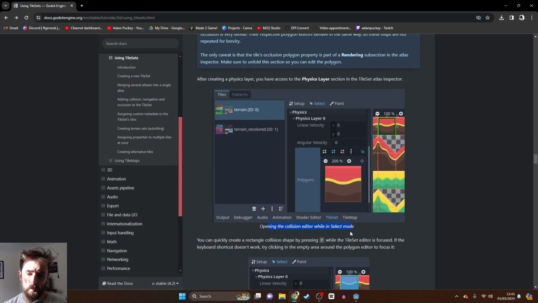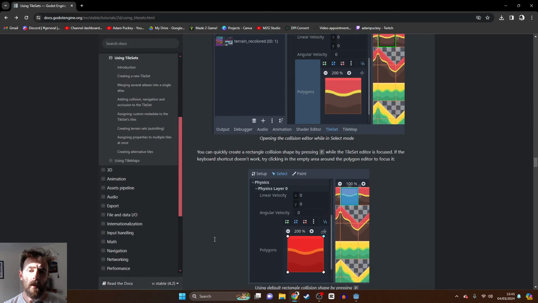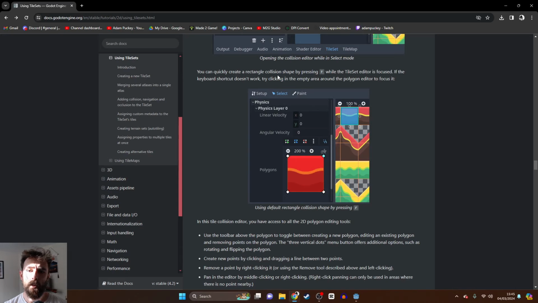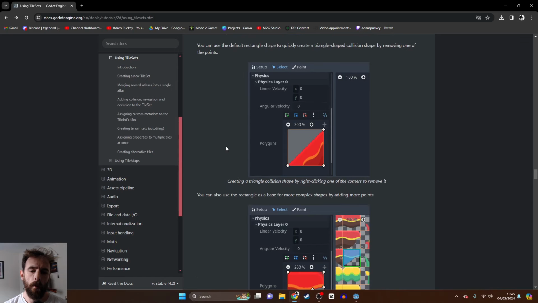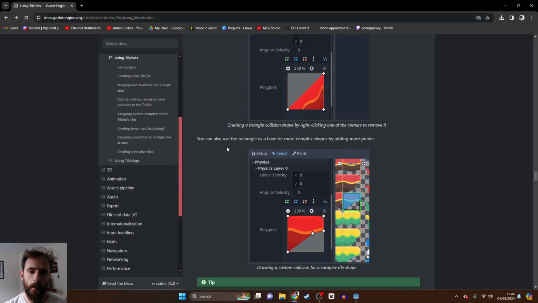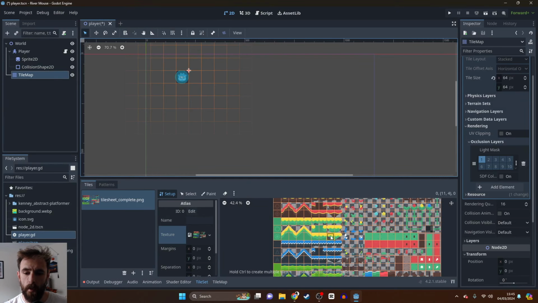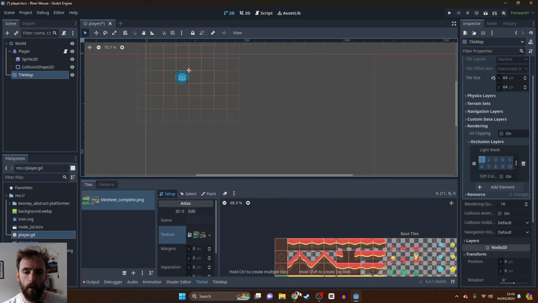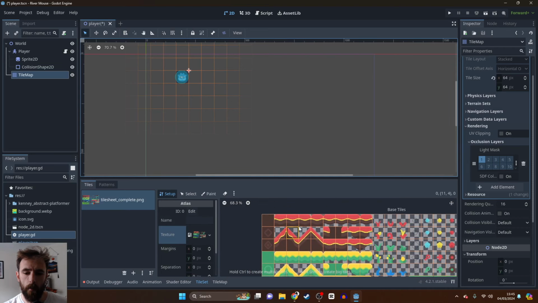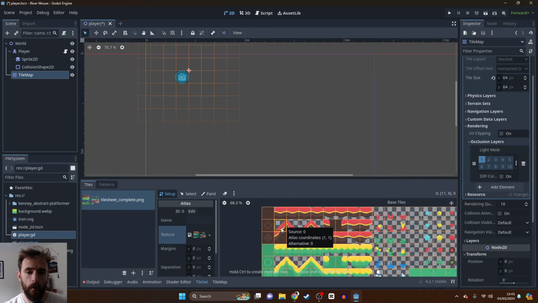Opening the collision editor while in select mode, you can quickly create a rectangle collision shape by pressing F while the Tileset editor is focused. If the keyboard shortcut doesn't work, try clicking in the empty area. So am I doing all of these manually? Alright, looks like it. Okay, well let's zoom in a bit and pick something simple like this one.